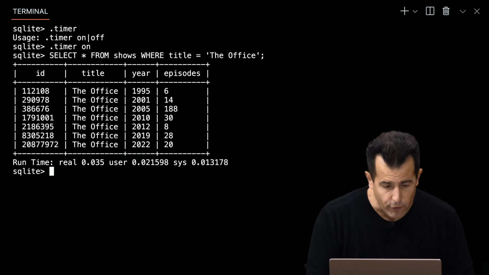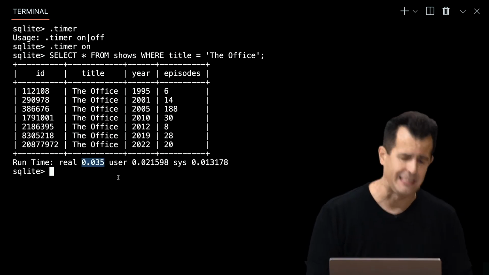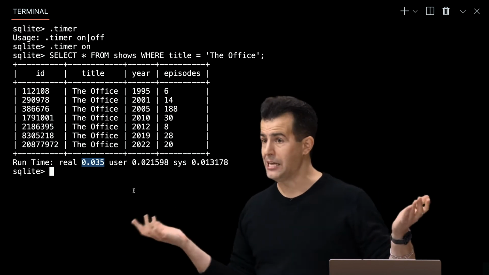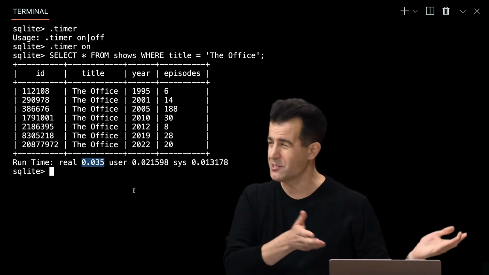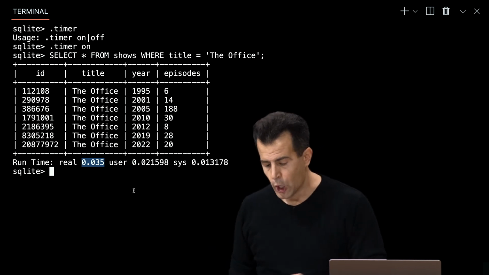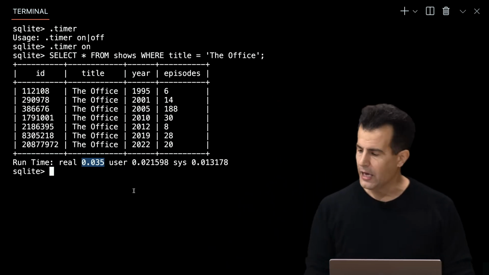All right, not very long at all. In real terms, less than a second, 0.035 seconds. So not slow by any means. But if you've got hundreds, thousands, millions of users, every one of those milliseconds could very well add up. So can we do better? Well, we can if I do this.